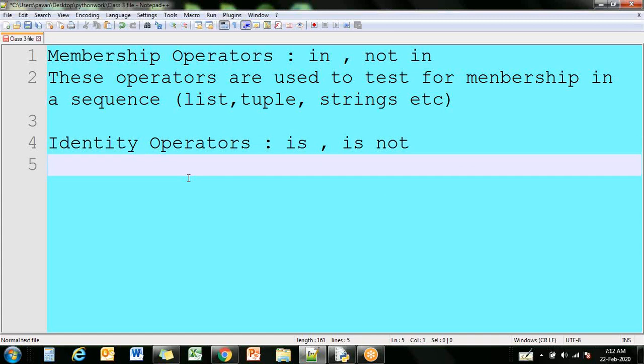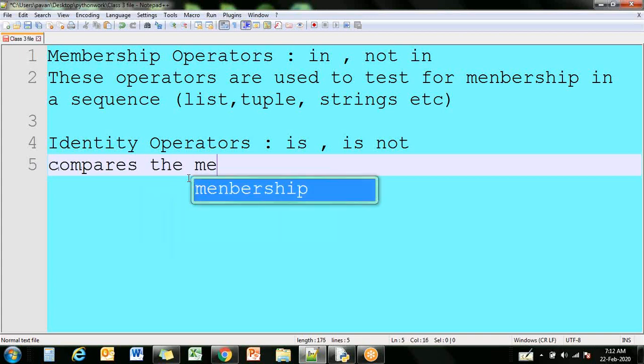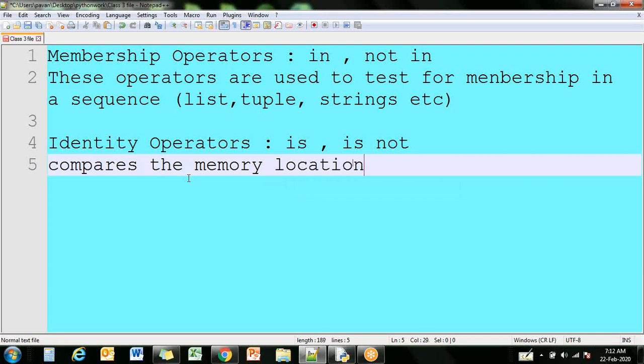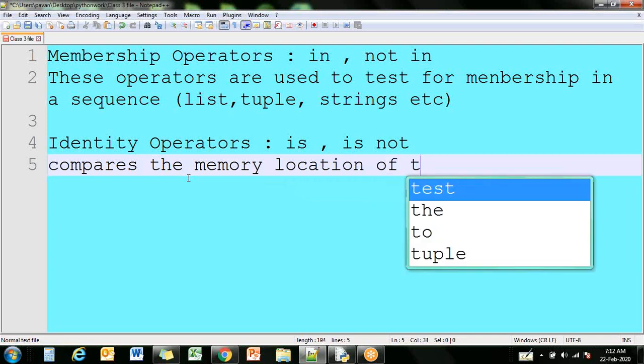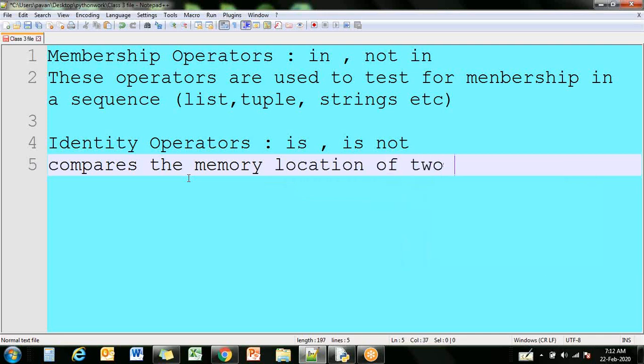What it will do is compare the memory location. That means the ID. What is the ID? The memory location of two objects. And it checks whether they both are the same, referring to the same object or not.